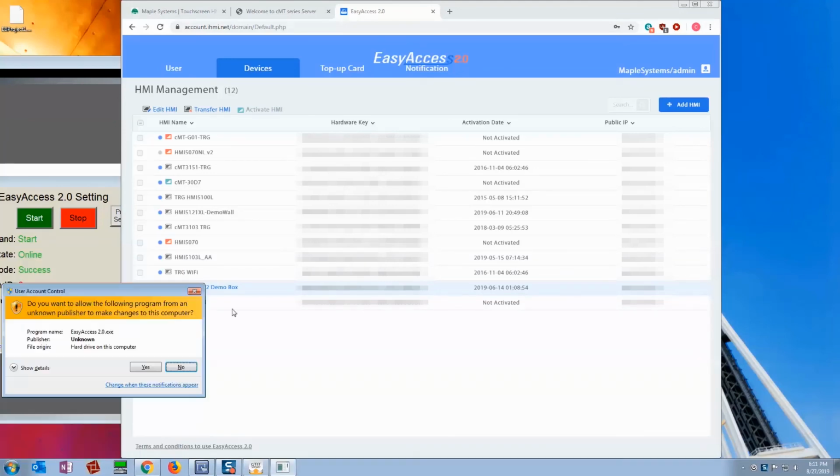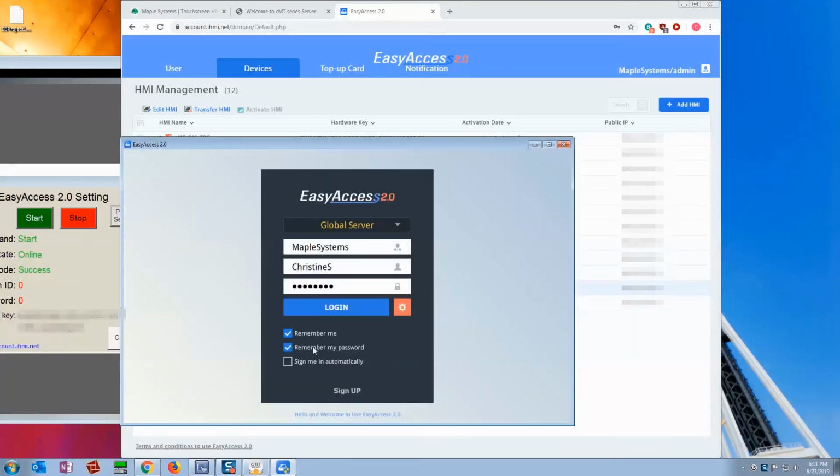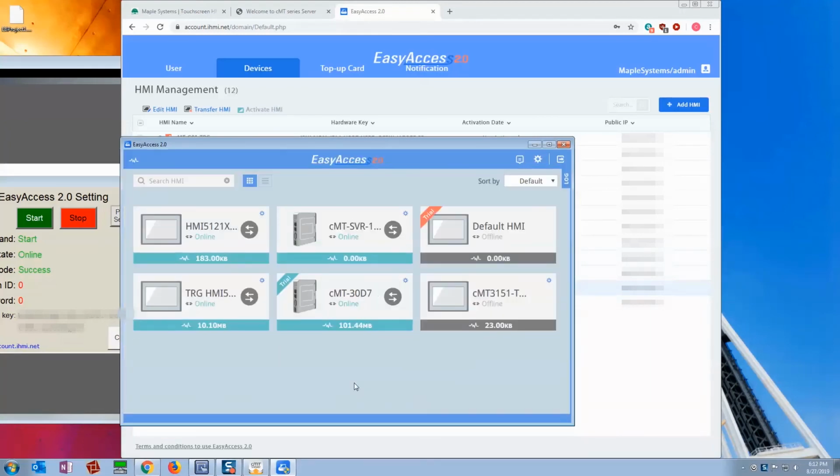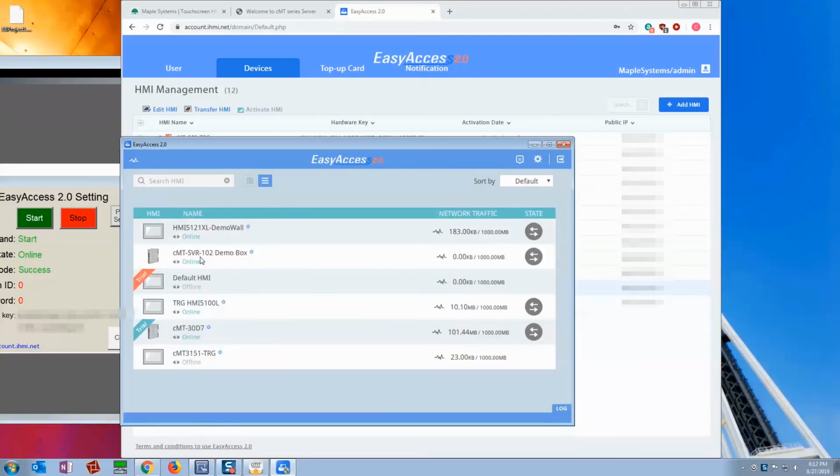Now we'll go ahead and launch EasyAccess 2.0, and we're going to log in as Christine. We're using the EasyAccess 2.0 PC app, it's the client app, and we can see it's listed here as online for Christine. Click on the connect button, and you can already see in the project where we're logged in with CMT Viewer locally, it says occupied. That means that a remote user is logging in using the EasyAccess 2.0 VPN.